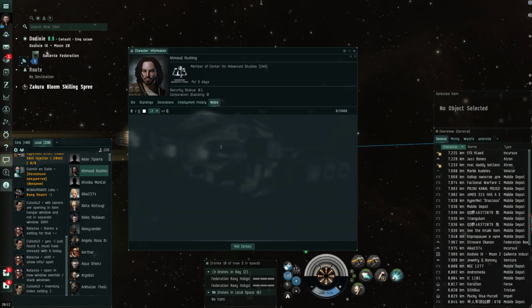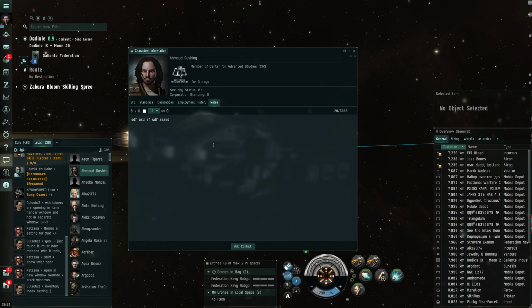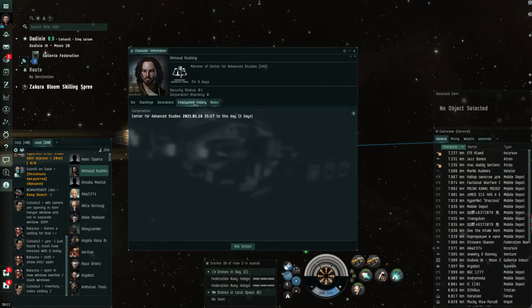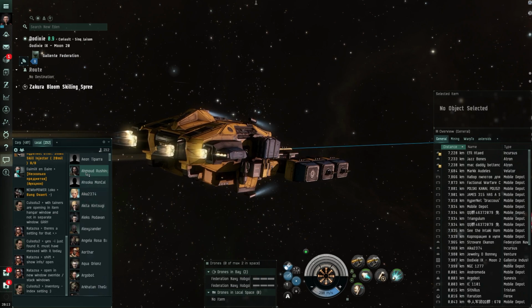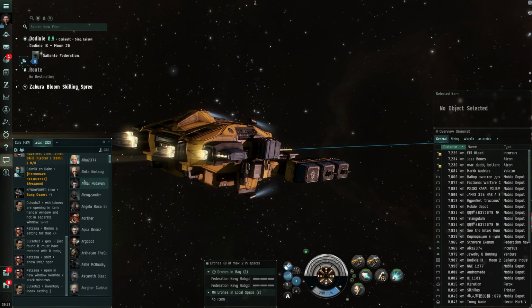You can make notes. You can make your own text notes, right? So if you have an interaction with a pilot or someone that you're constantly coming across, you can make your own notes about them. You can add them to contacts, but we'll look at all that in another episode. For now, you can use your local chat just to find some information about who is in system with you.